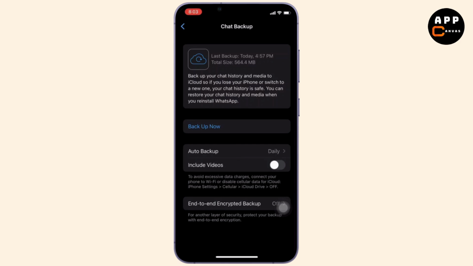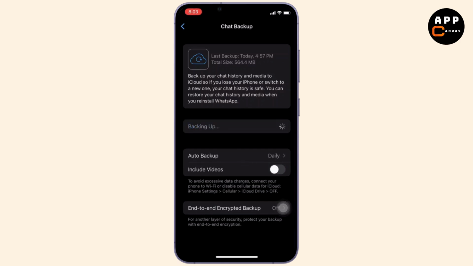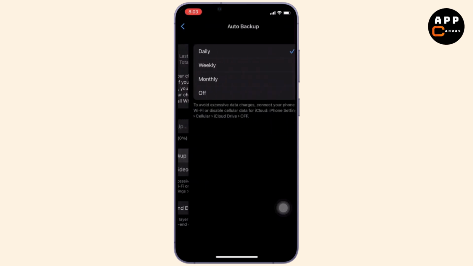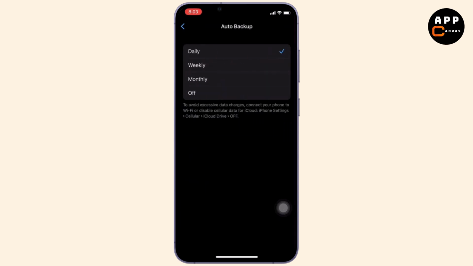Mine haven't been backed up since today. I mean, mine auto backup is turned on daily. You can turn on weekly or monthly, but it is better to turn on the daily one, so your notification or your everything will be backed up daily.